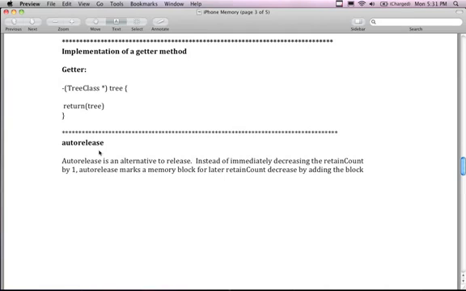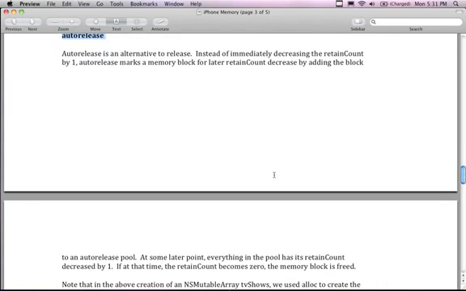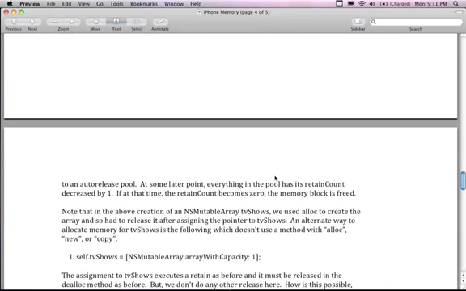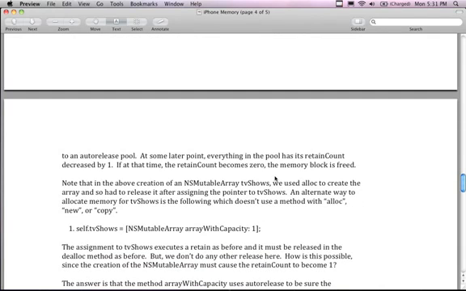As an alternative to a release, you can actually put autorelease down on the bottom. Instead of immediately decrementing the retain counter to 1, autorelease marks the memory for later retain count decrements by adding the block to the autorelease pool, and then when the autorelease pool performs, it will automatically release any memory that was held by that object.